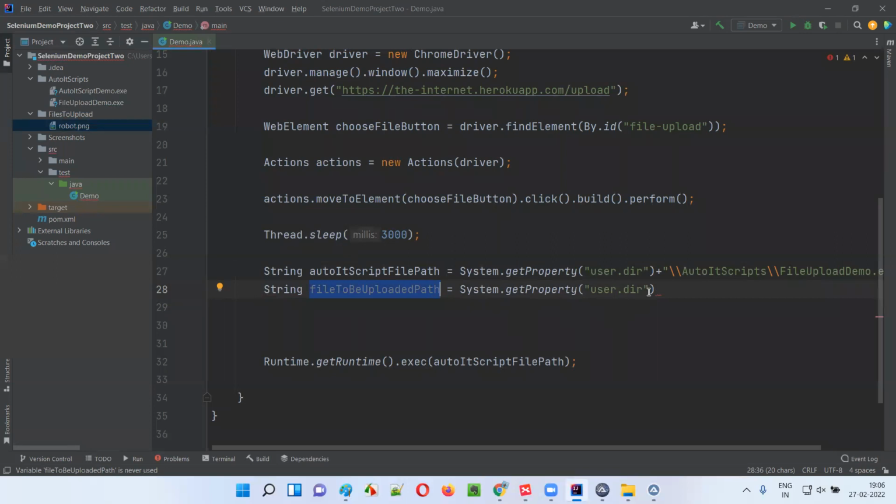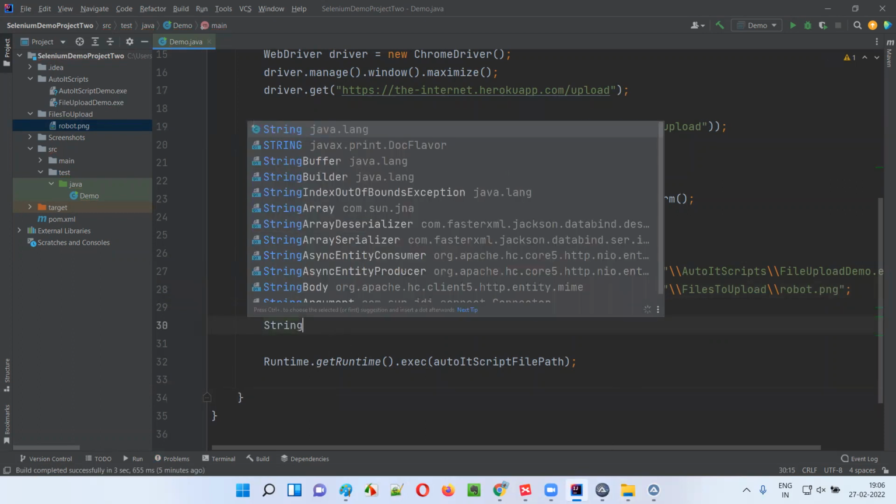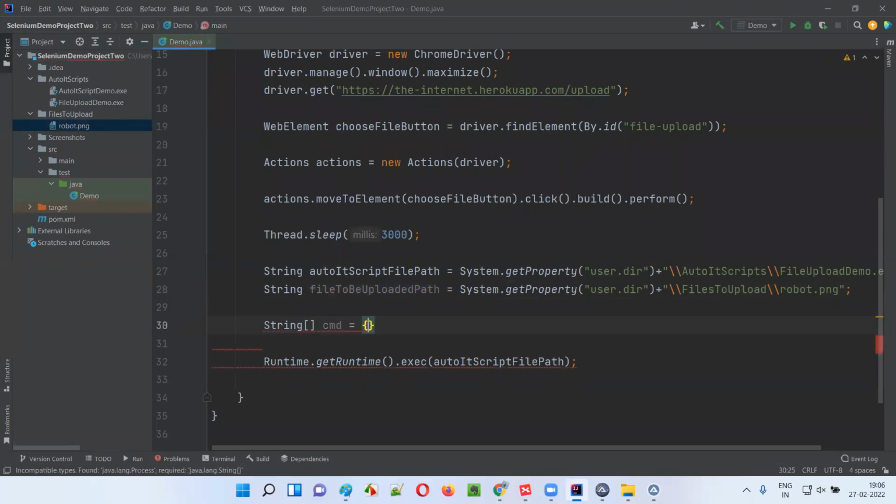So user.dir plus double backward slash and give the files to upload folder we have in the project, double backward slash and give the name of the file. Robot.png is the name of the file, name and extension of the file. That's it. Now I have to create a string array. I'll say cmd is equal to, and first I have to pass the AutoIt exe file path. I'll give the AutoIt script file path, comma. The second one should be the file to be uploaded.